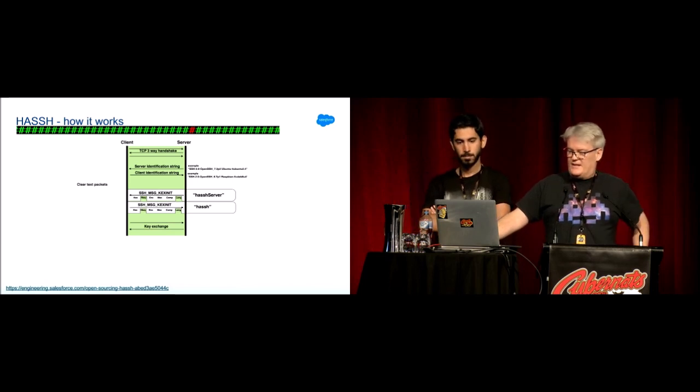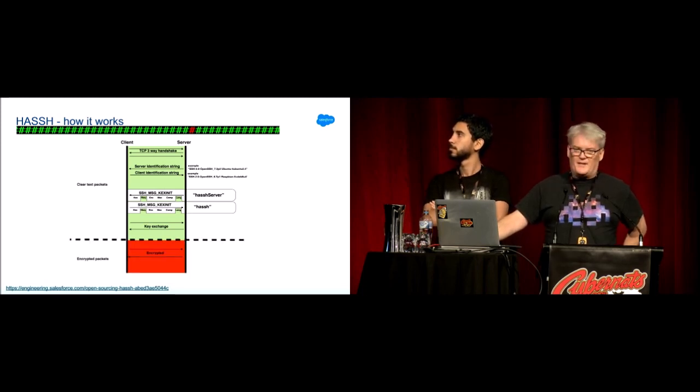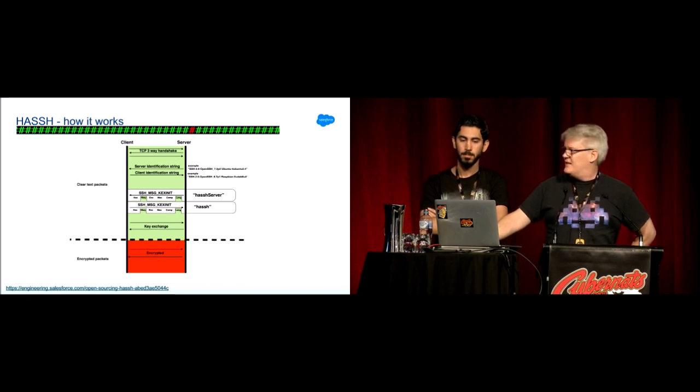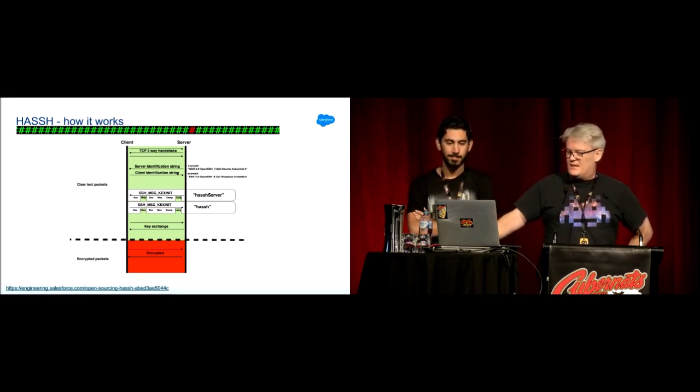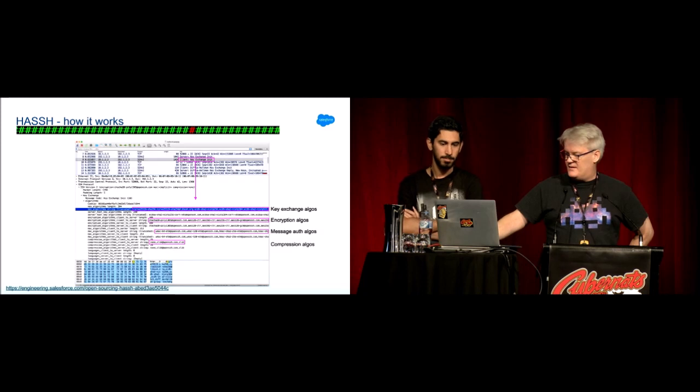At that stage, they create a key for the encryption of the session itself. And then after that, it's encrypted, and things get a little bit tougher once it's encrypted. But the green portion there is where hash plays in the identification phase.